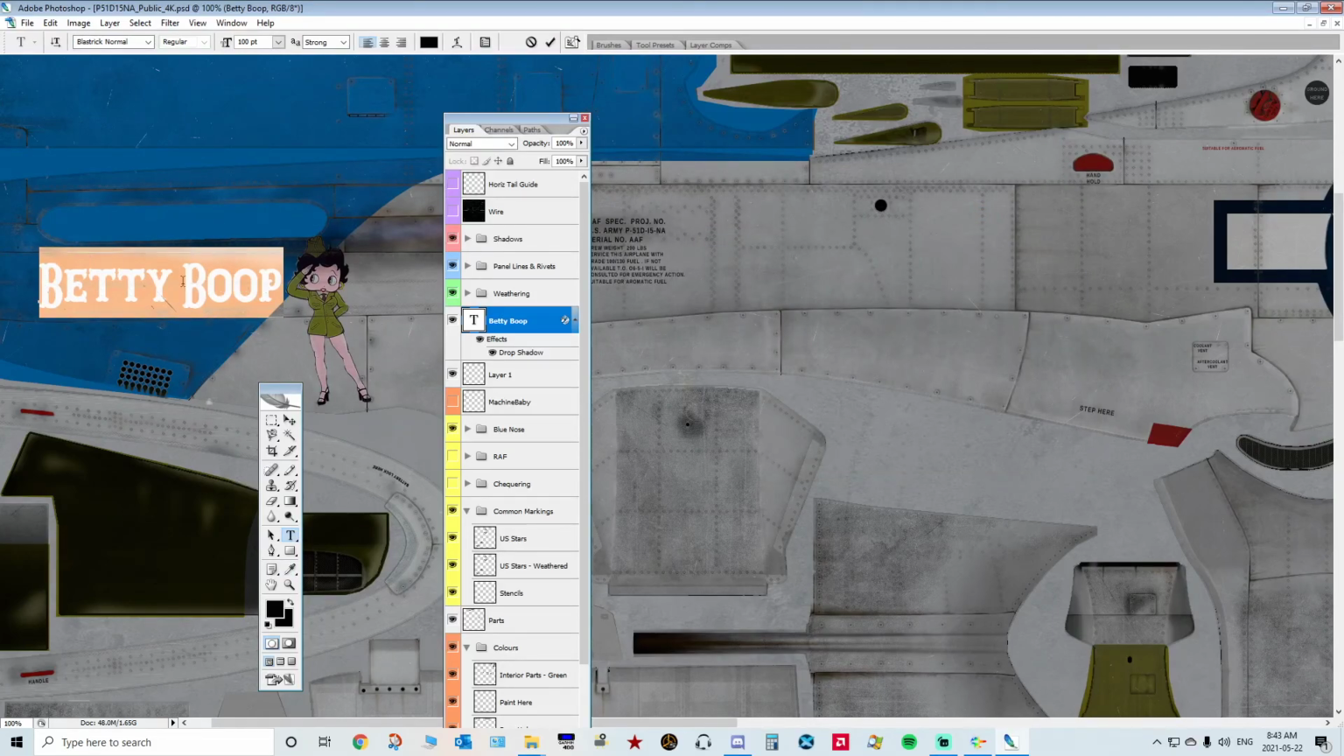Anyways, let's not do a drop shadow tutorial right now because I'm not working it out. But anyways, yeah, that's basically how you get your nose art onto the plane.